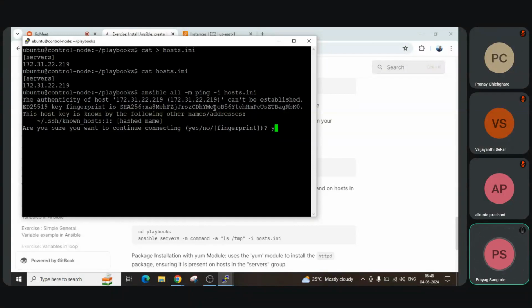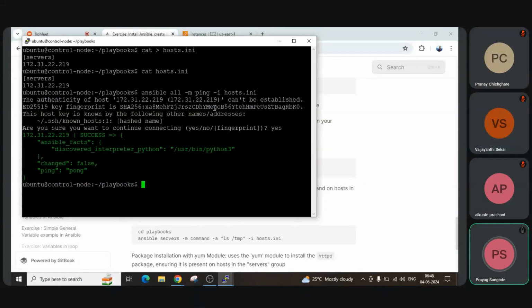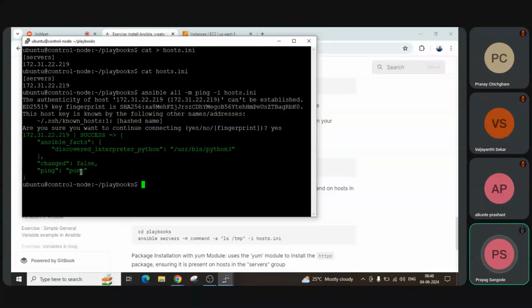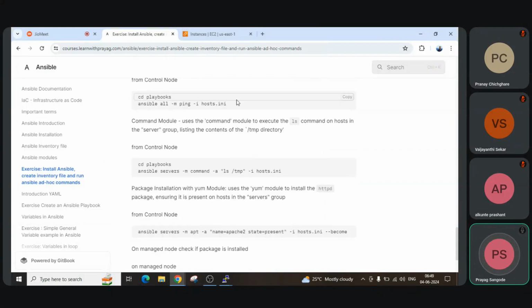For the first time you'll get this prompt. Just say yes, and if you get a proper response in green, that means this is working fine, the ping pong is working fine. So the connectivity is working, and we can continue with writing our Ansible playbooks or running our ad hoc commands. So this was the first ad hoc command which we saw, the ping module.